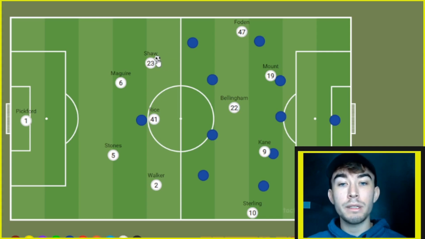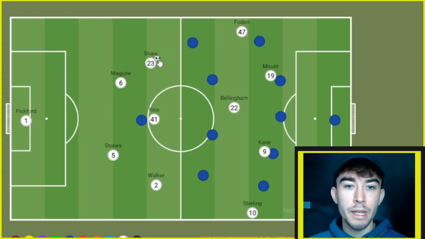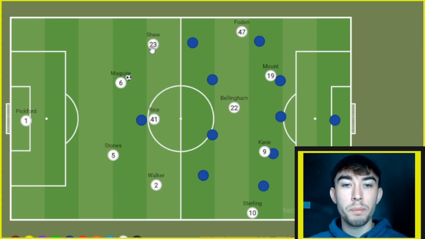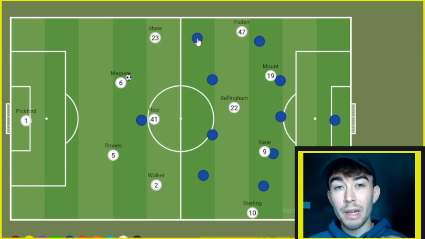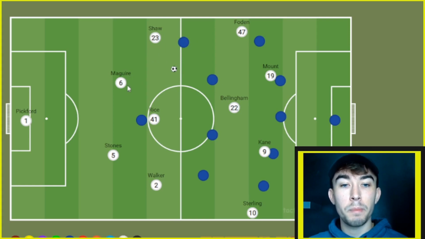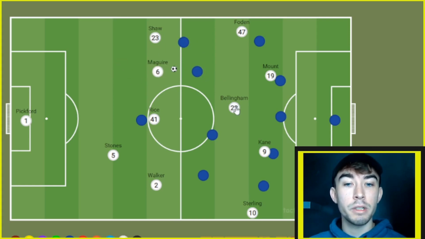The other option, again, is to use our fullback as a bait. And if Shaw is just willing to pull slightly wider like this, again it just drags the winger because they can't leave him completely unmarked. So Harry Maguire now has the space to step in here. Now typically the centre mid comes out and engages. They can't because Bellingham is here.